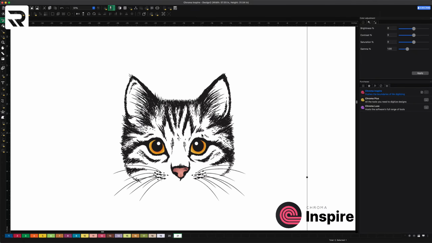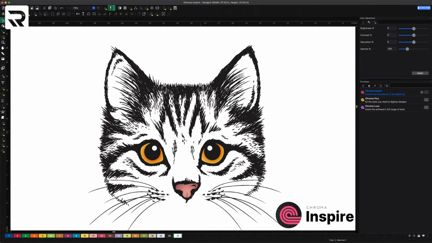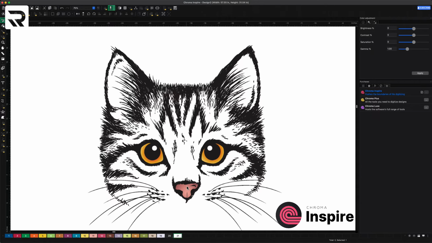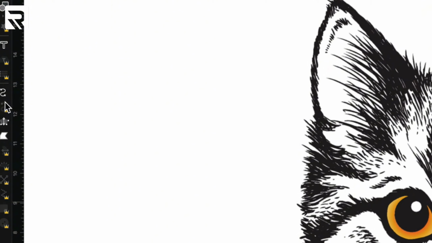So we're going to start off with the cat, and I'm going to zoom in on the cat really big. Almost the entire image can be made with run stitch, with the exception of the nose and the eyes right here. But for the most part, we can make it all with run stitches. So let's take a look. Right here, you'll notice on the left-hand side of the screen that everything that is not available to you in Inspire has a little crown next to it. And it tells you, no, you can't use it because you don't have Chroma Lux. But the run stitch is available.